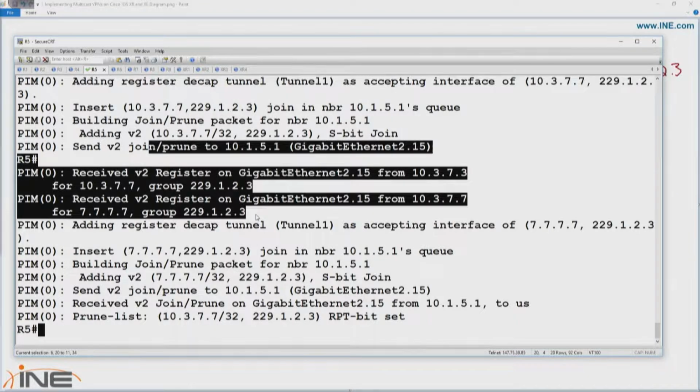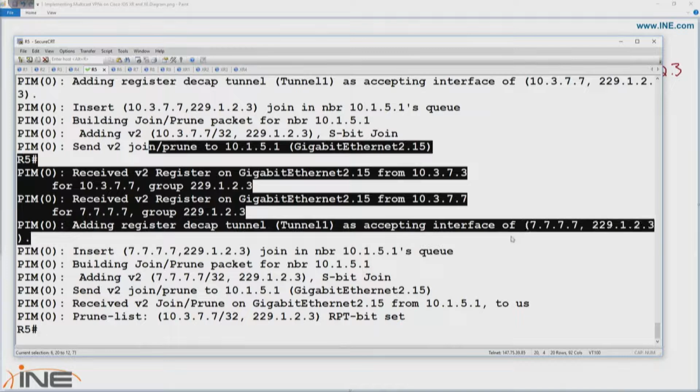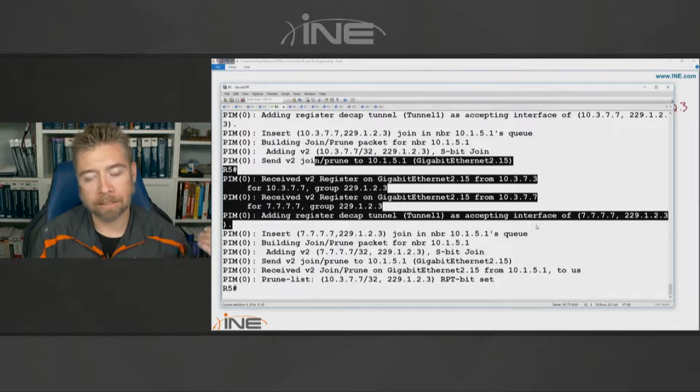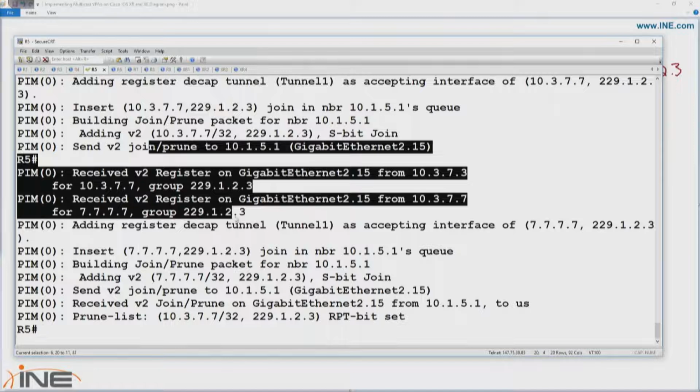It says that we are adding the register decap tunnel as accepting interface. Okay, so we received it in, and we are not throwing it away. Some reasons the rendezvous point would throw it away would be if you don't have a route back to the source. So if this register message comes in and it says, I don't have a unicast route to 7.7.7.7, then it would be dropped. The way we can verify this is show ip mroute 229.1.1.123. Does it have the entry installed? If not, it means there's something wrong with it.